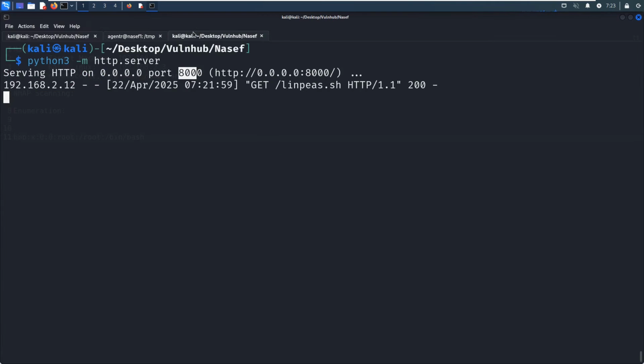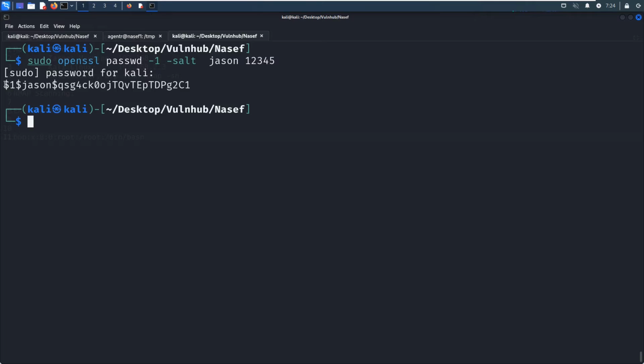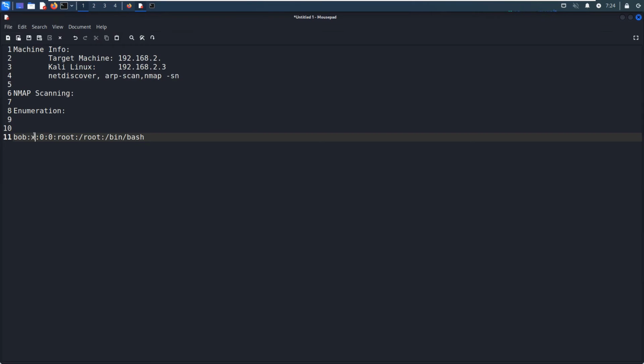And now we need to create a password with the command openssl passwd. This option specifies the type of the hash, and I think this should be MD5, but it doesn't matter. Also, you can use other types of encryption. And the salt is JSON. You can use any salt. And the password is 12345. We can press enter. Now we can copy this encrypted password and replace this x.